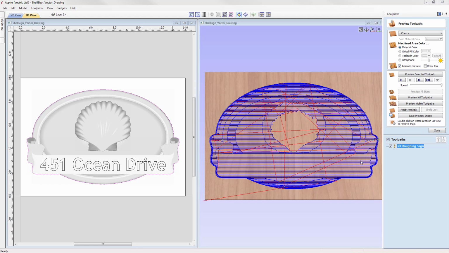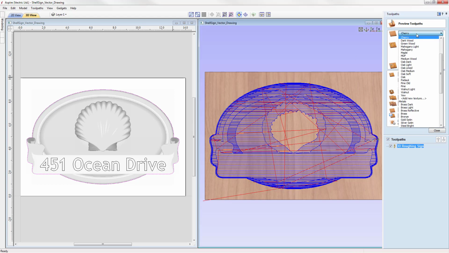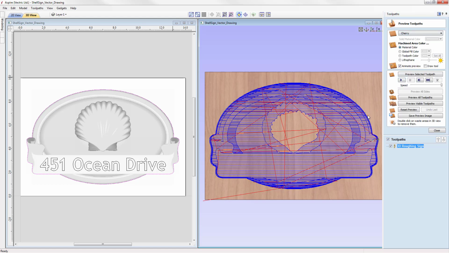And so with this preview, we could look to alter the material, the virtual block that we've got here. So we have various different woods, we've got metals, stones and plastics. You could add your own texture in here if you'd like to. In this case, I do intend to cut this sign out of cherry, so I'm going to use the cherry to simulate our preview into this block of wood.